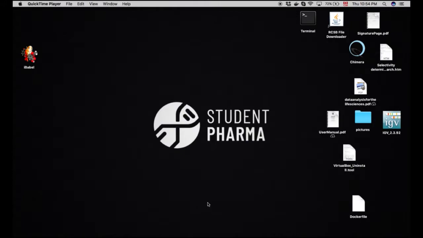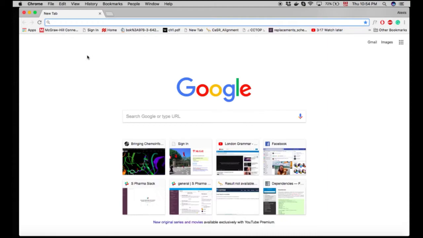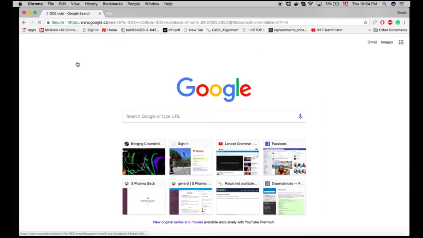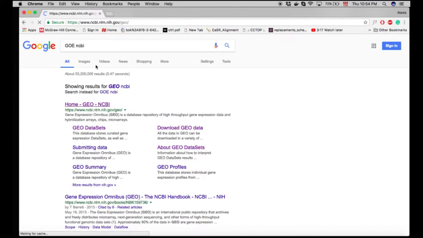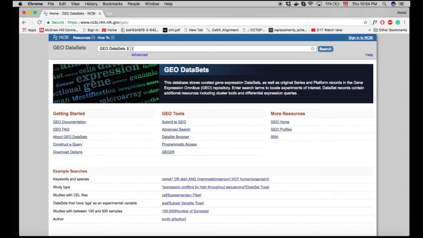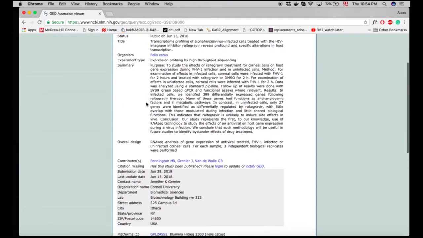First, let's hop onto GEO and try to download some data. If you hop into GEO and NCBI, let's take a pretty small data set. Let's take a hormone, let's take insulin. Insulin's pretty small, should allow us to have some pretty good sizes. Just write insulin RNA-seq, let's take the first one.